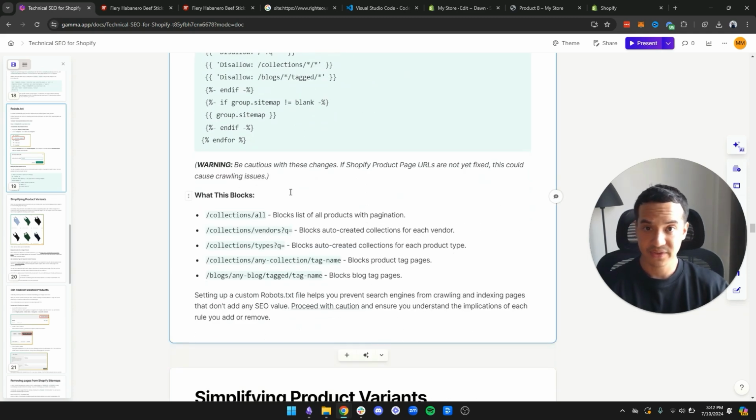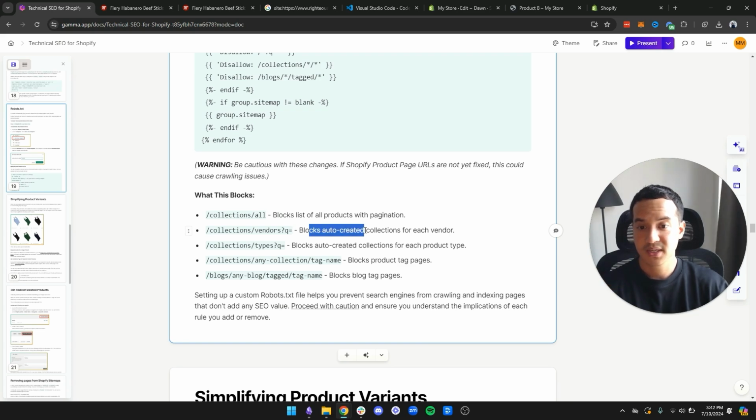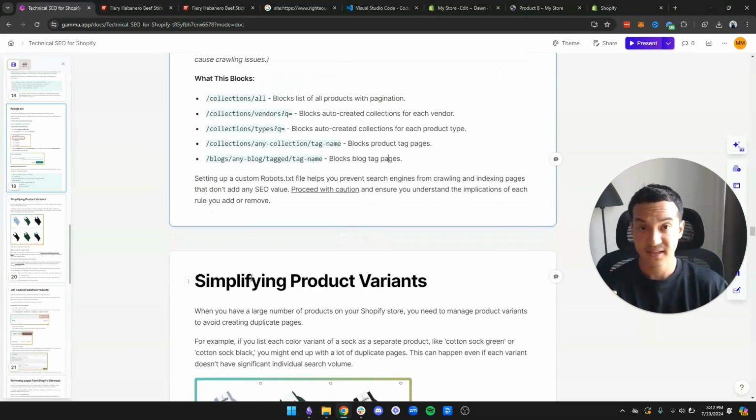Okay. And again, what this custom robots.txt does is it blocks all of these, right? The list of all products with pagination. It blocks the auto-created collections for each vendor. It blocks the collections for each product type. It blocks all the product tag pages, and it blocks all the blog tag pages, as we mentioned in the previous section, right? Again, this is going to be very helpful when it comes to technical SEO.